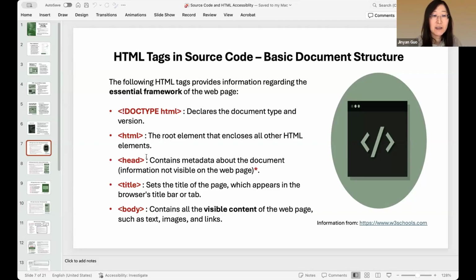And the head section tag, right, in the angle brackets, it's a tag. The head tag contains the metadata about the document. And the information under this head tag is actually not visible on the web page. However, later I will present that it is essential for screen readers. And that's why we need to modify the head section to make it more accessible.